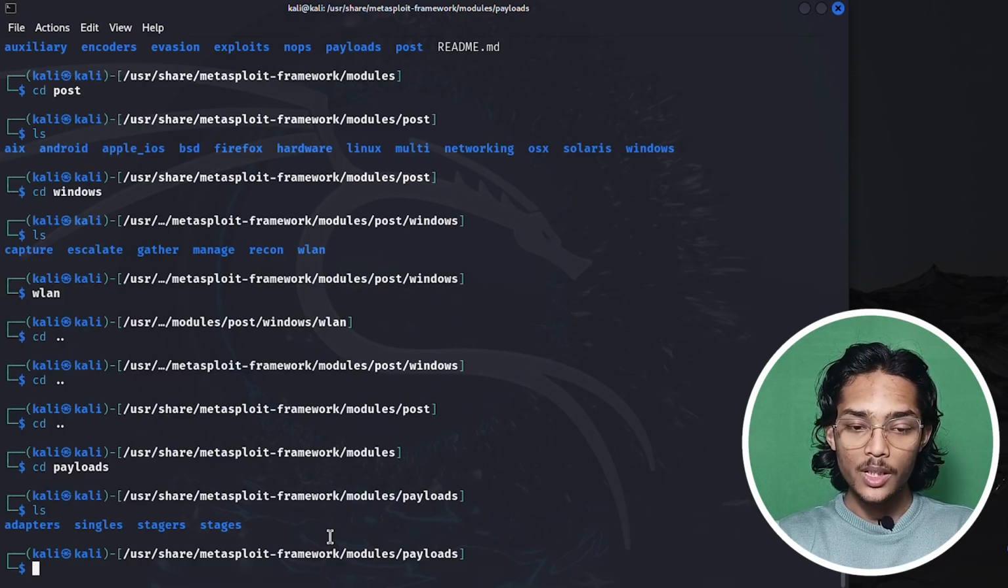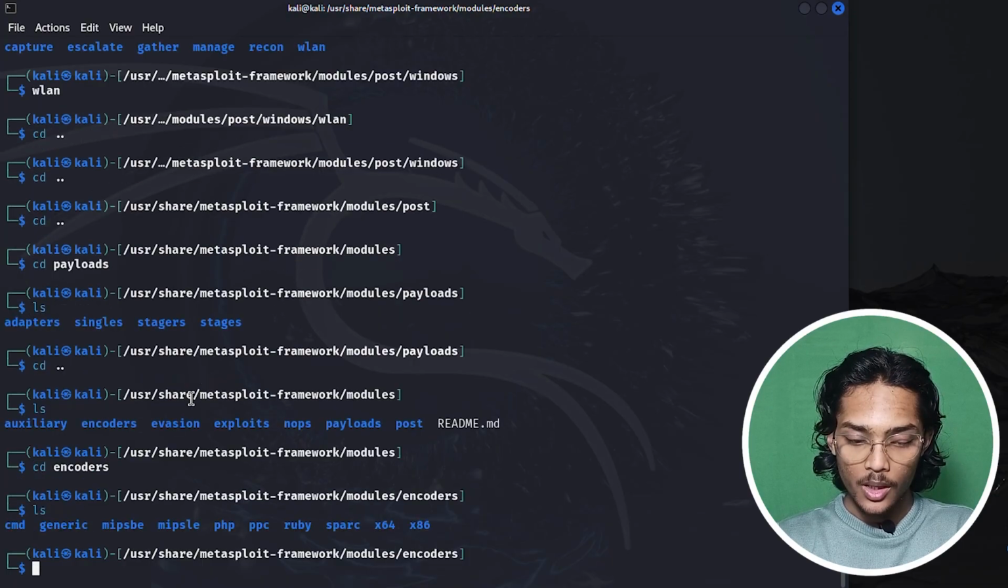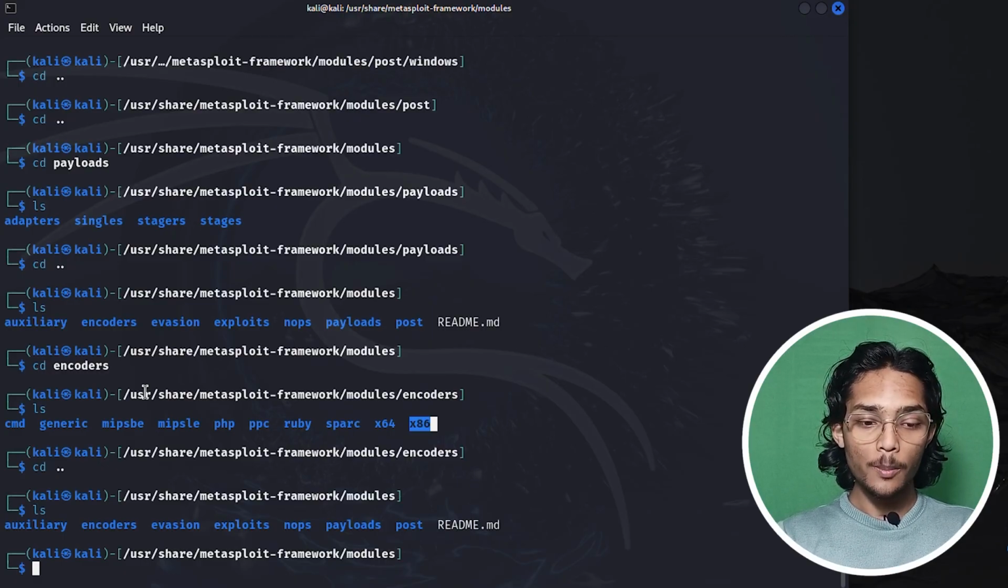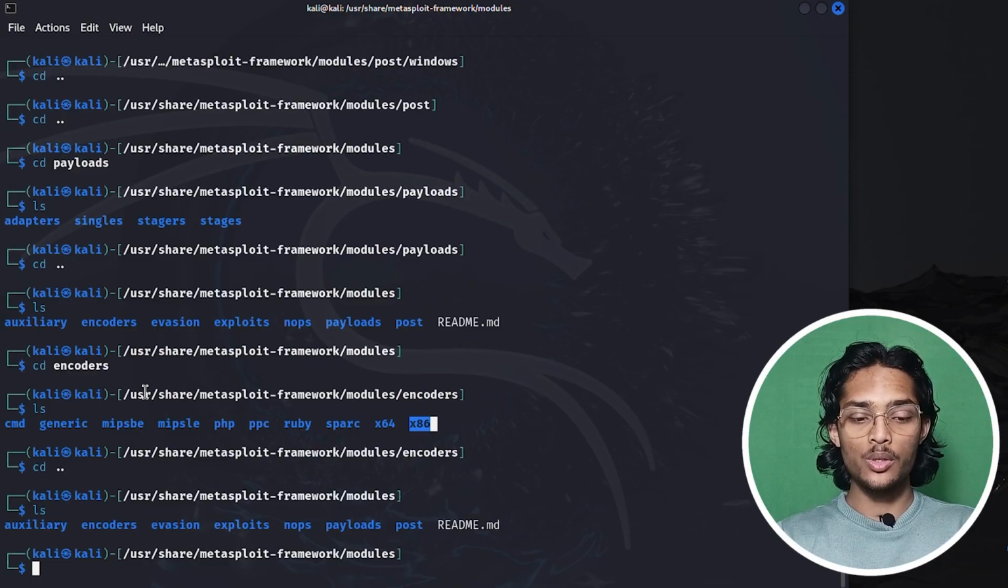Now we have something called encoders also. So let's check those encoders as well. If we type cd encoders and hit ls, you can see we have some files for x64 systems or x86 architecture systems as well, and for cmd as well. So what are these encoders? Encoders help us bypass detection by obfuscating payloads. However, modern antivirus systems can often detect them, but these encoders modify payloads to make them less recognizable by signature-based antivirus programs.